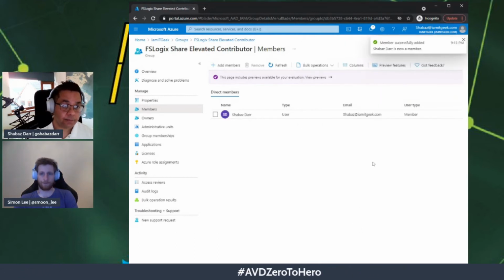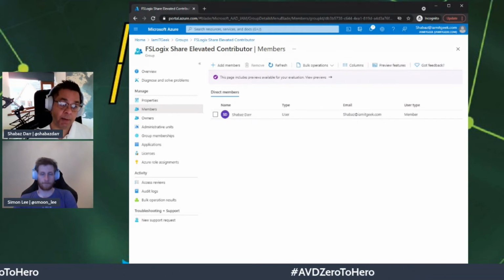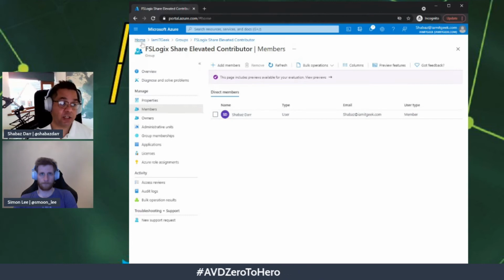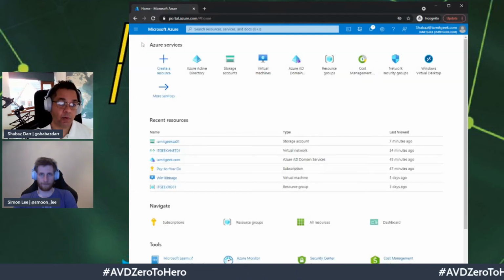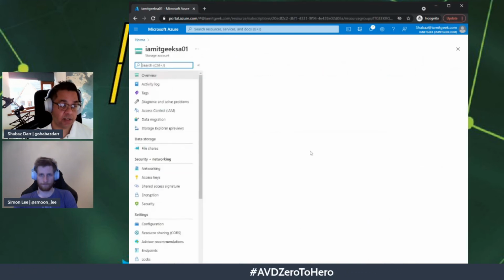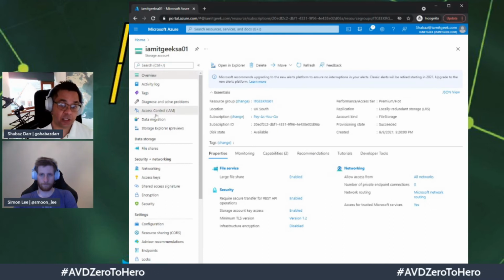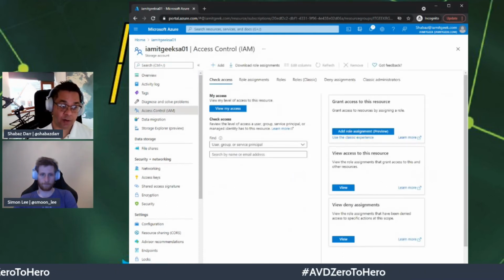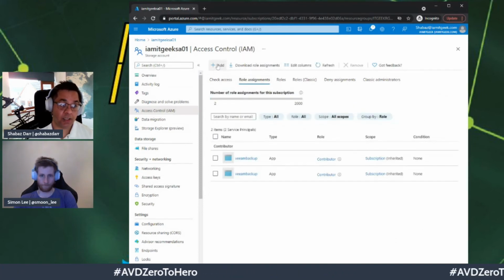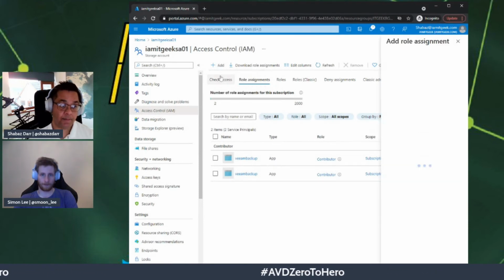So that's the Azure AD groups done, and the permission set within the groups. We've got the members in there. Now we actually need to go to our storage account and put in that role-based access control. So go to the main page, go to Am IT Geek SAO1, and go down to IAM access control. This is where we're going to be setting those permissions. Go to role assignment, click on add up here, and add role assignment.